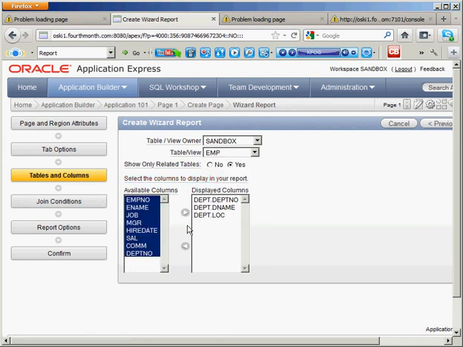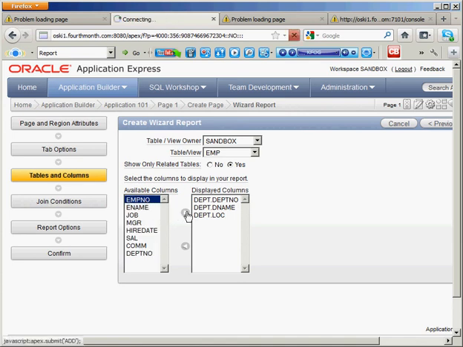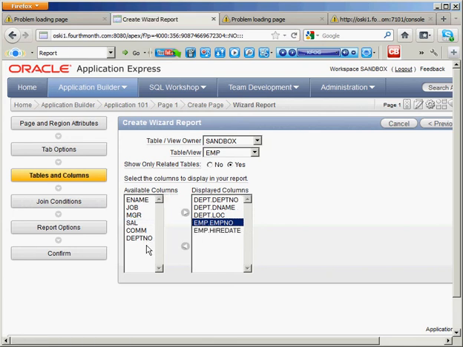So I'm going to say I want to see the employee number. I want to see the hire date and the department number.